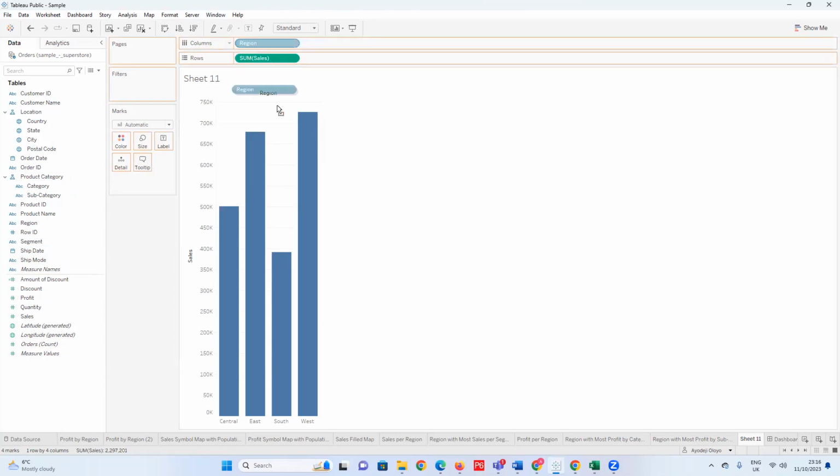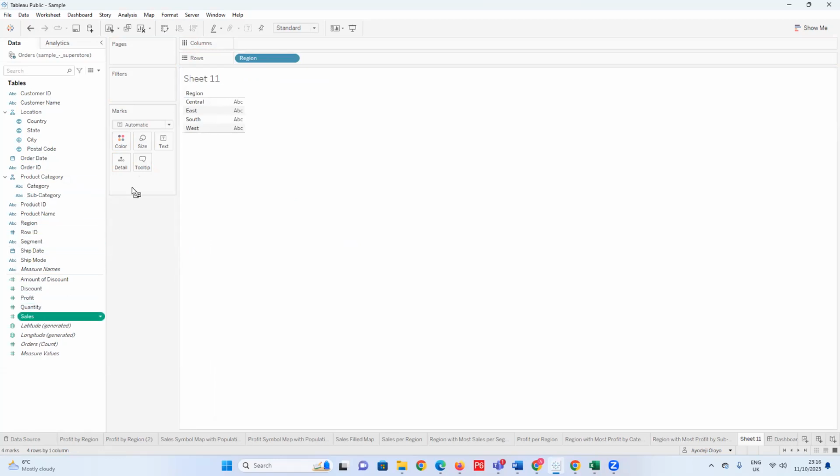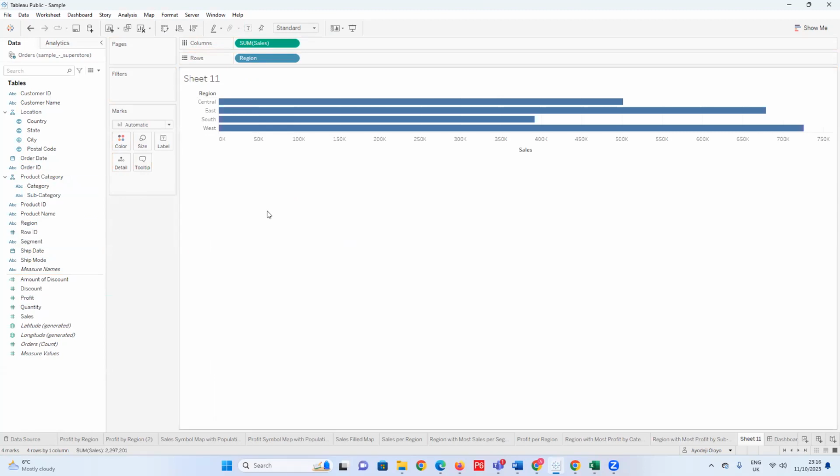But if you have decided that you want to put your region on rows, left to right, you can see it has done your region from left to right. If you put your sales on columns, it goes from left to right. So it is your dimension that determines the direction of the measure.